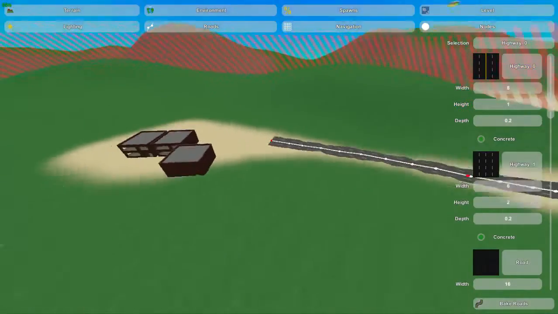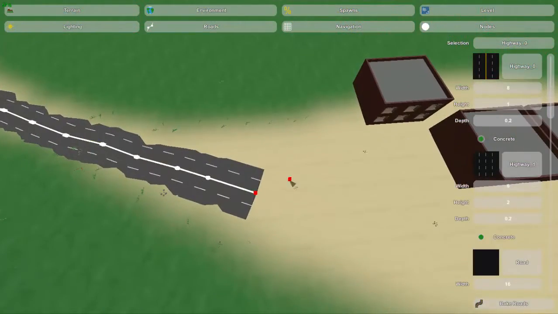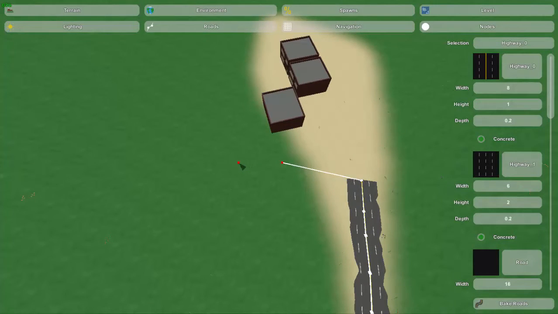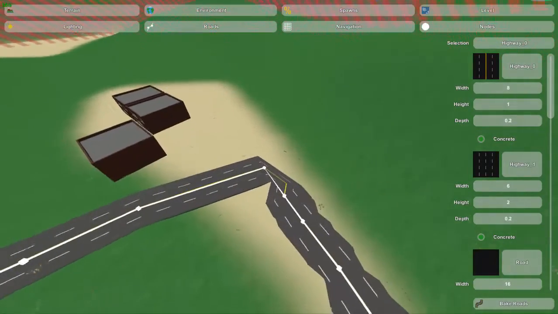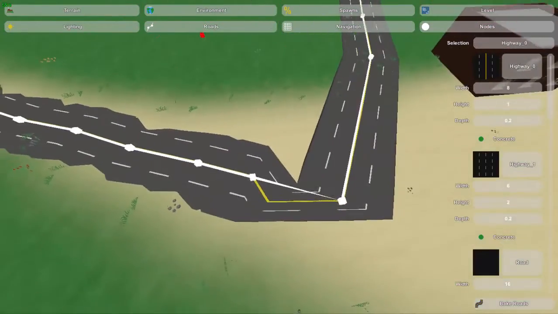The nice thing about this is you can continue where you left off as long as you select the point you want to continue from. So let's say I want to have a turn. I want to go up this hill, right? Okay, so I'm going to bake it again just to check and see what it did. Well, look at that. That looks terrible.